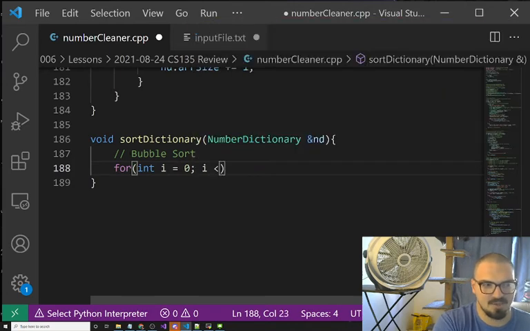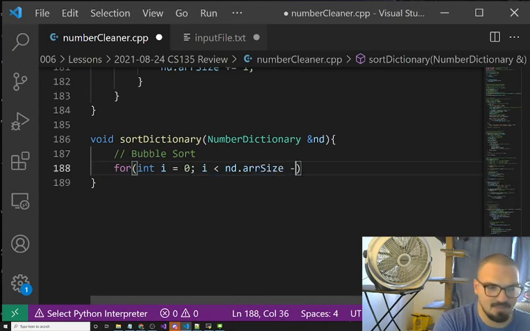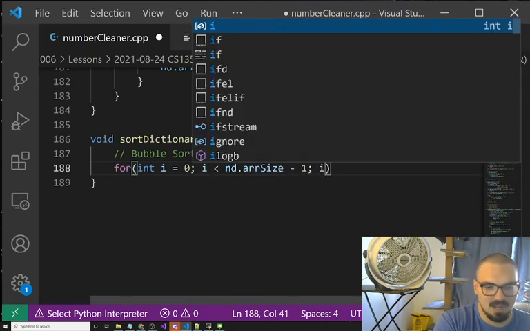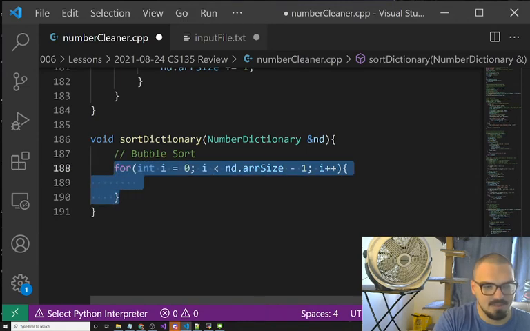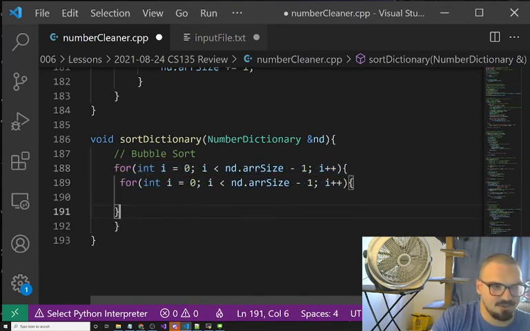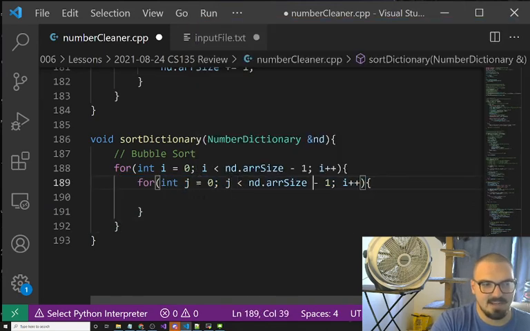For int i = 0, i is less than nd dot, whatever the size of the array is, minus 1, i++. Then we're going to do another for loop in here. Be careful to make sure your i's and your j's are different. So this is going to be int j; j is less than the array size minus i minus 1; j++.